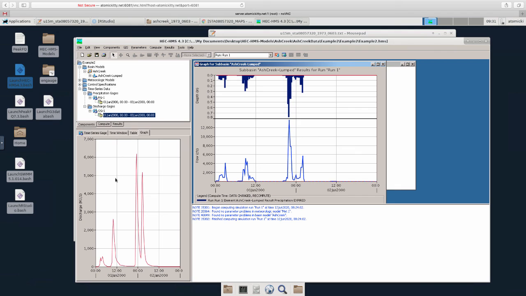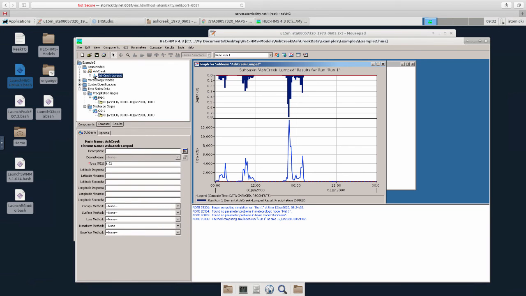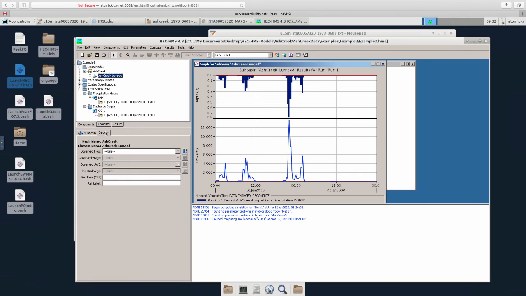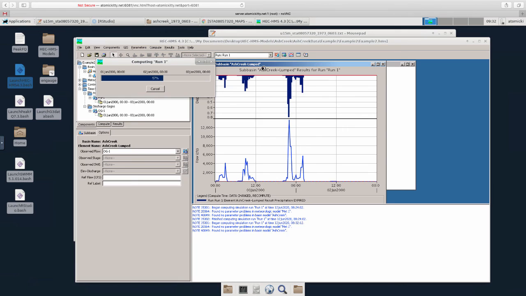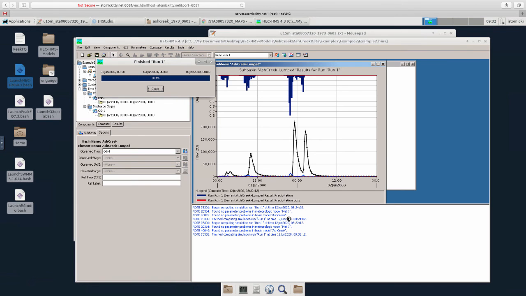So we will modify, first we're going to go ahead and plot the two things on the same axis. So the time series gauge is now correct. I believe this is now for the output, we want to go to the subbasin, options, and we have observed flow on OG1. Save it, rerun the program, and now we can see the difference.